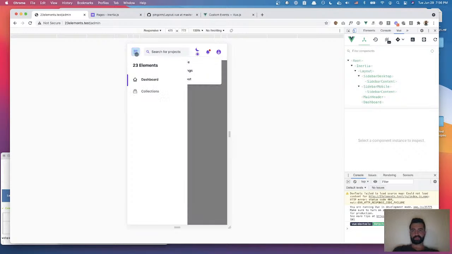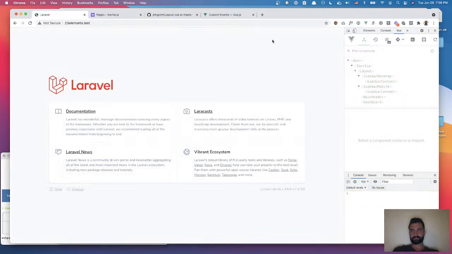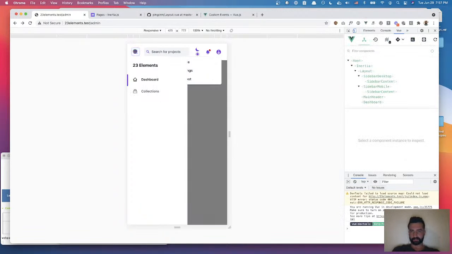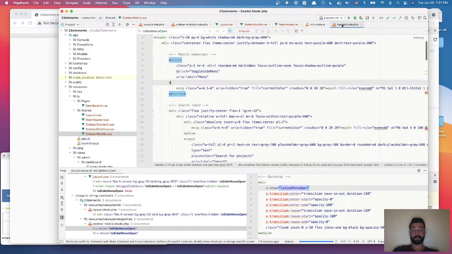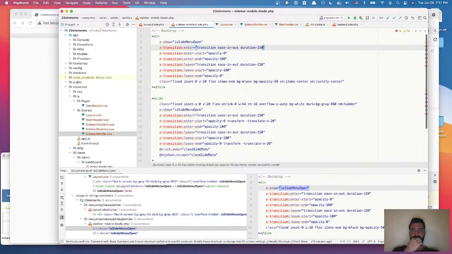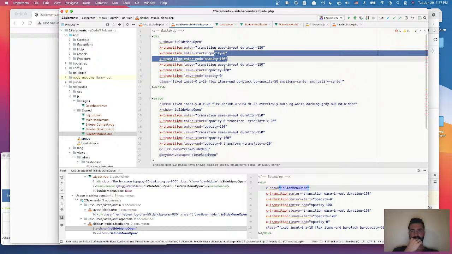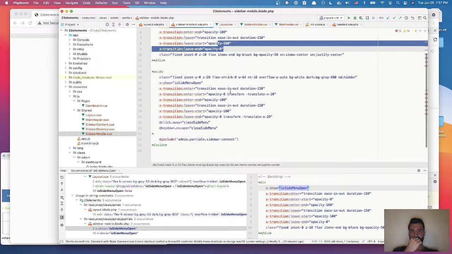It doesn't have those same transition effects that we had before, so that's something we'll have to update. I haven't really used transitions with Vue, so I'm gonna have to look that up. It looks like it's just opacity 0 to 100, and 100 to 0. And here it looks like maybe it slides in.